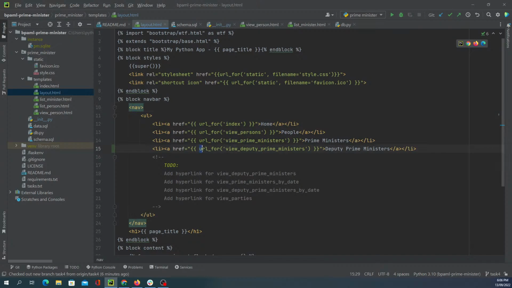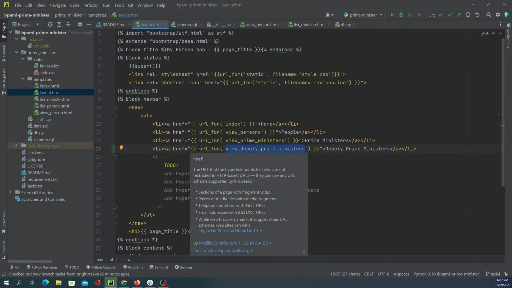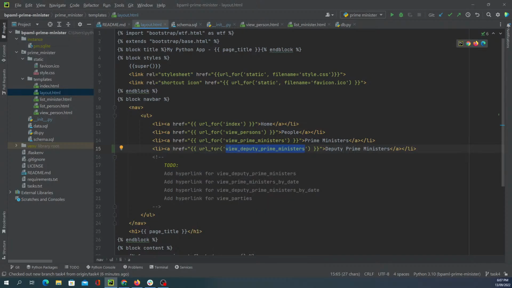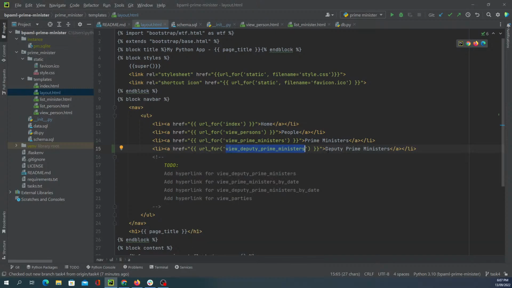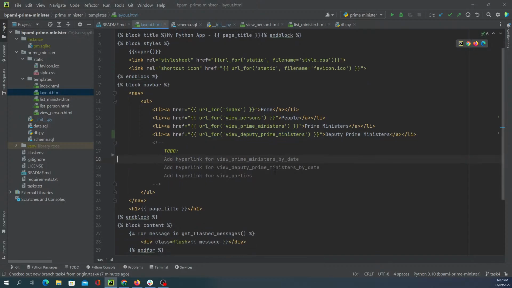All right, we'll use URL4, and what that does is it looks for a function called view deputy prime ministers, and then it will work out what URL is required to call that function. That means if we happen to change the URL requirement later on, this URL4 will call the new URL requirement. Okay, deputy prime ministers. So that all looks good. I can delete that to-do item.